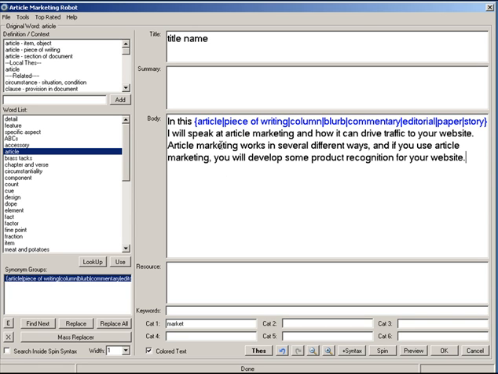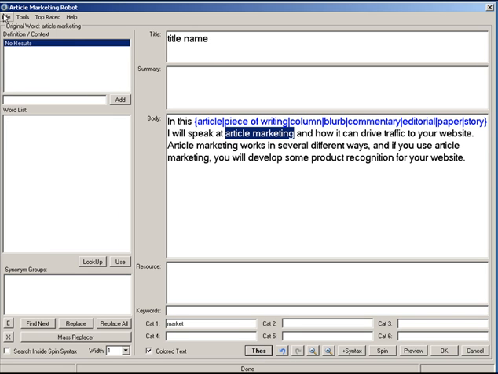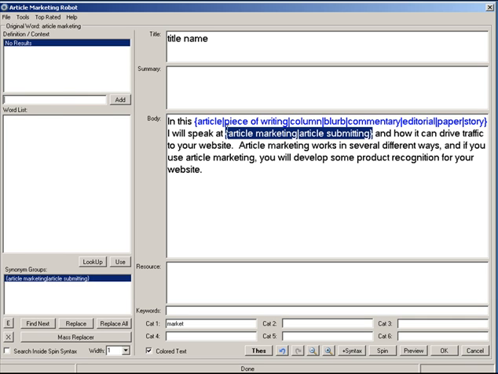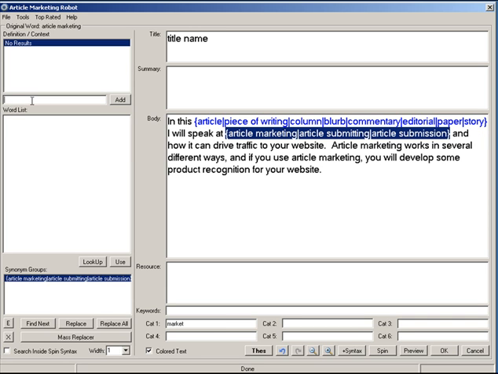But I'm making a point here. I'm going to highlight the 2 words article marketing, and then I'm going to hit thesaurus. Now you can't expect any results to come from that, but what you can do is insert words into your thesaurus, into your local dictionary. For example, article submitting, and you can see as soon as you hit enter, the spin syntax is expanded and it's added, and then you can say article submission, which is almost the same thing, or maybe article writing.